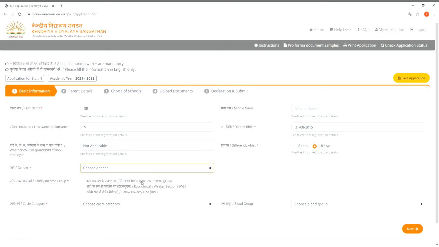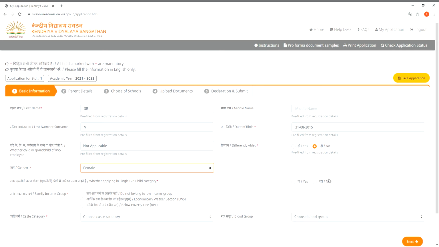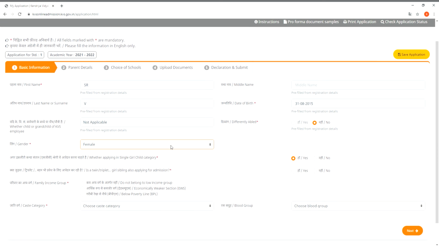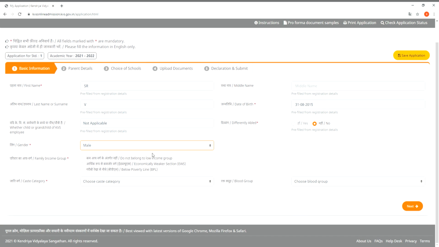Now choose the gender. If the gender is selected as female, the next option appears asking whether you are applying in the single girl child category. If no, then select no. If yes, then select yes, which again opens another option: is a twin or triplet girl sibling also applying for admission? If yes, then select yes, else select no. I am going to select the gender as male.